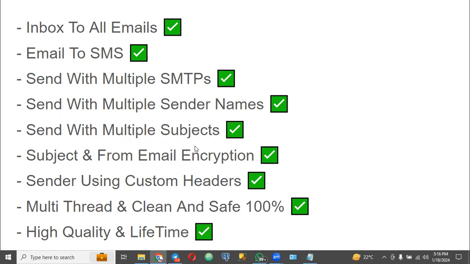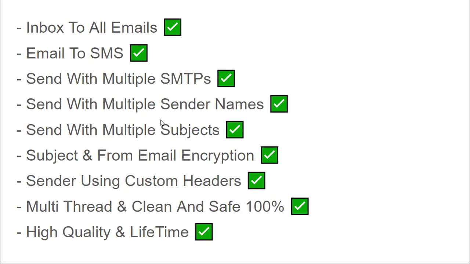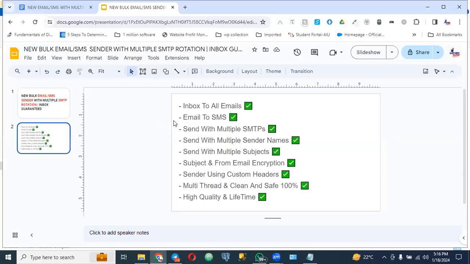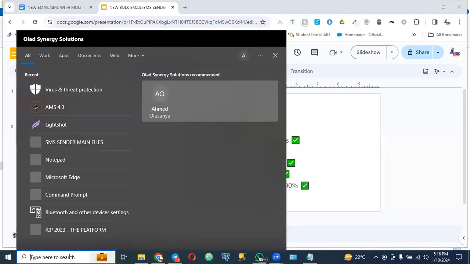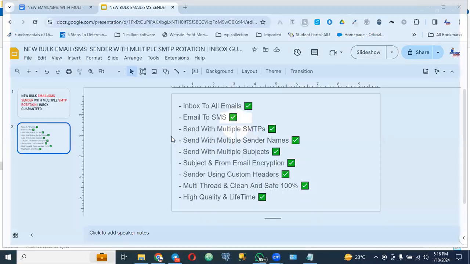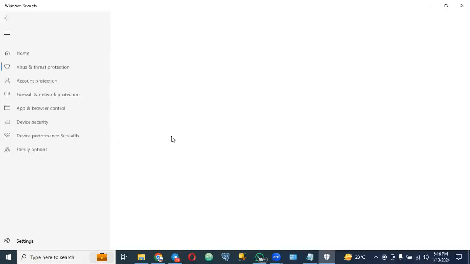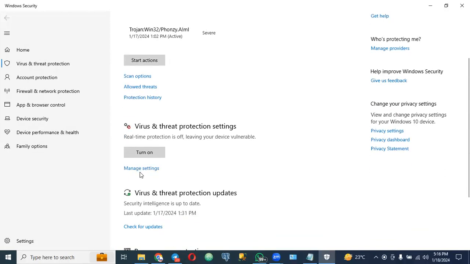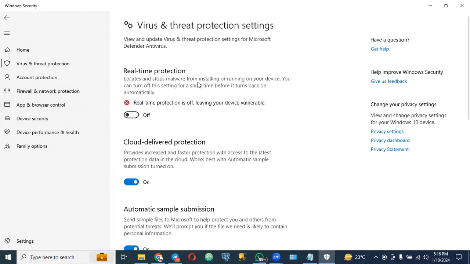All right. So I'm going to walk you through how this email to SMS, or this bulk email software, works. The first thing you need to do, if you want to enjoy this software, is to disable your antivirus. How do you disable your antivirus? You come here, you type virus protection, and open it. Then you scroll down to manage settings. Here, you can see real-time protection. You need to turn this off.